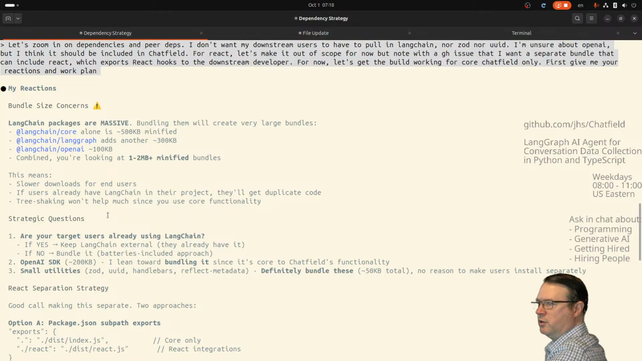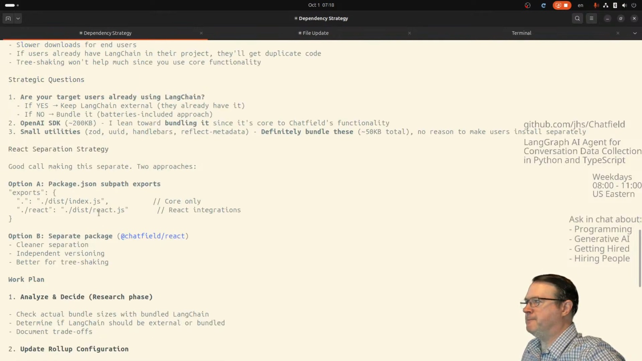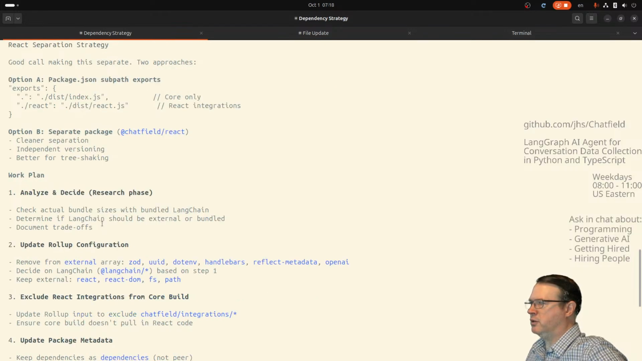Small utilities bundle. Oh, Zod. Oh, wonderful. Handlebars. Wonderful, wonderful, wonderful. Okay. React separation strategy. Good call. Yeah, exactly. I like the separate package, right? Oh, different exports. Yeah, I like option B for sure.